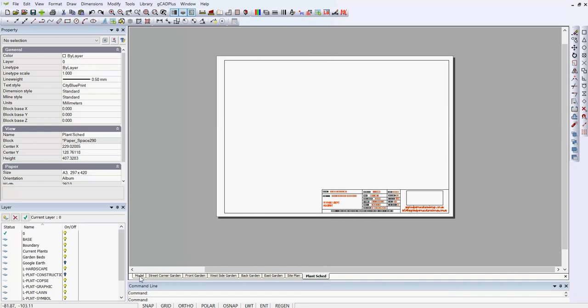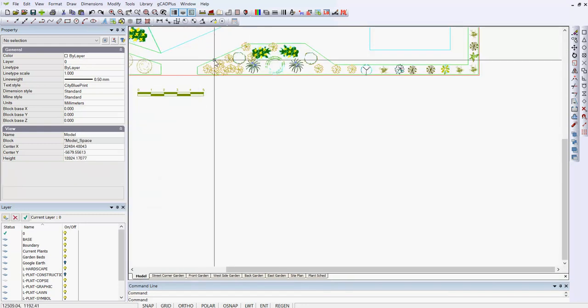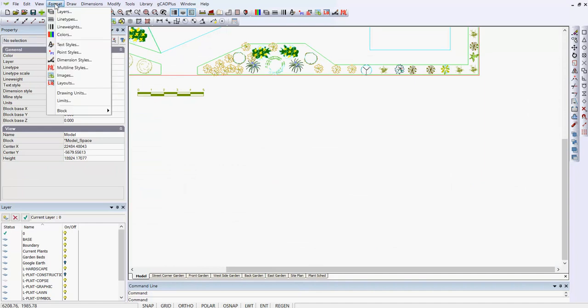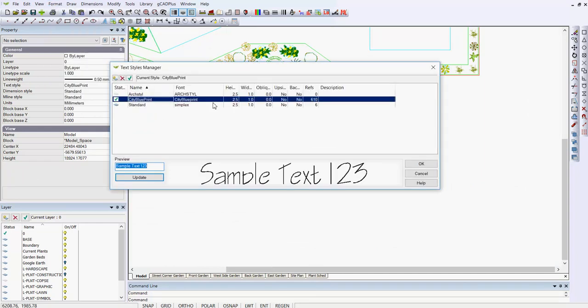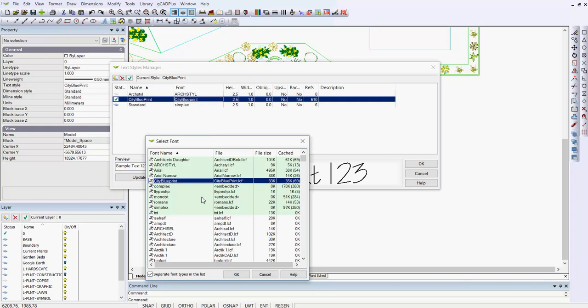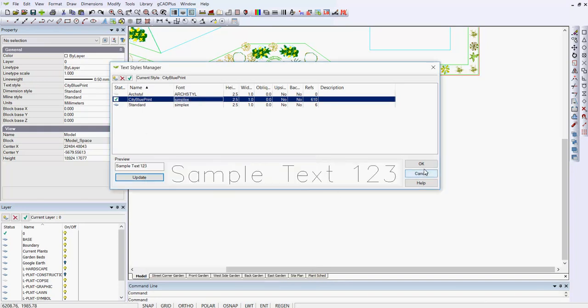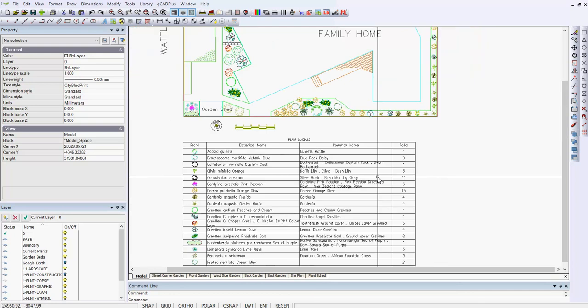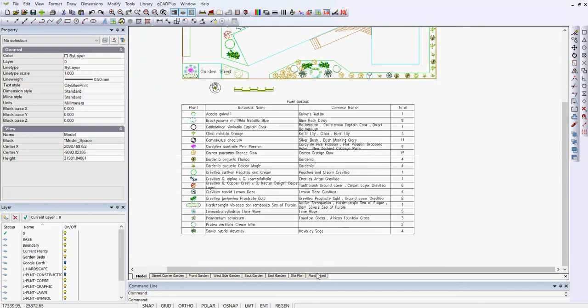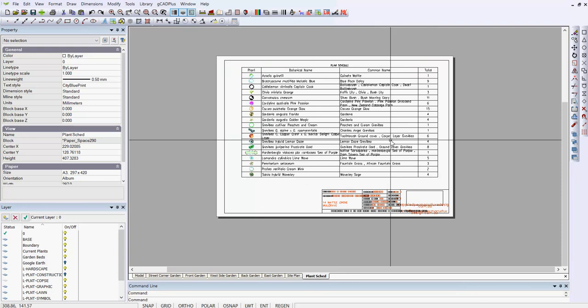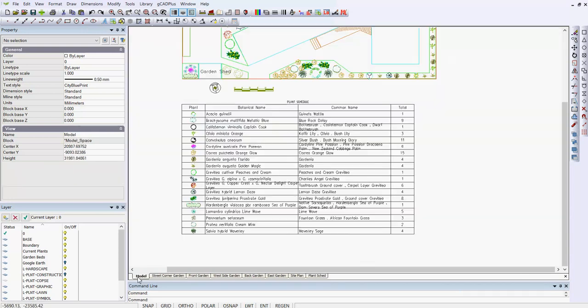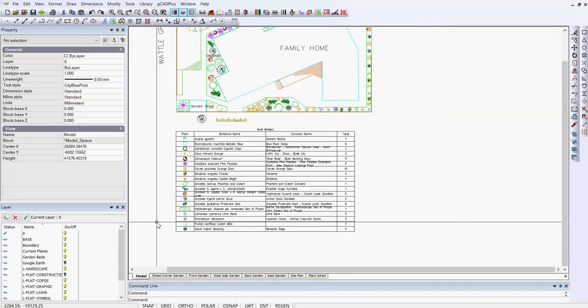So let's come back in here. So we need to redo the schedule. What I'm going to do is to format text styles. The city blueprint style was a little difficult to see, so we'll change that style to simplex, and we'll OK it. And in fact, just doing that restores the schedule, and if we come back over here, the schedule is in fact restored.